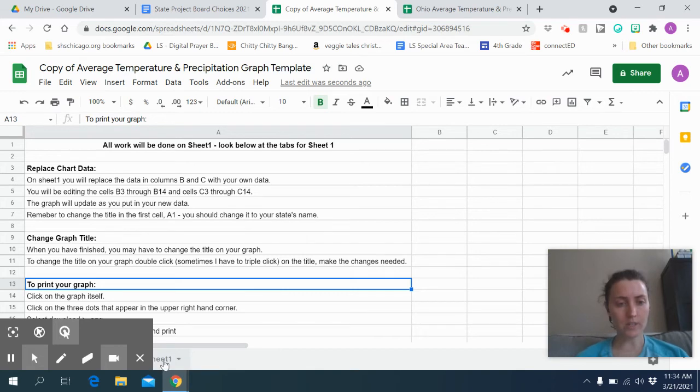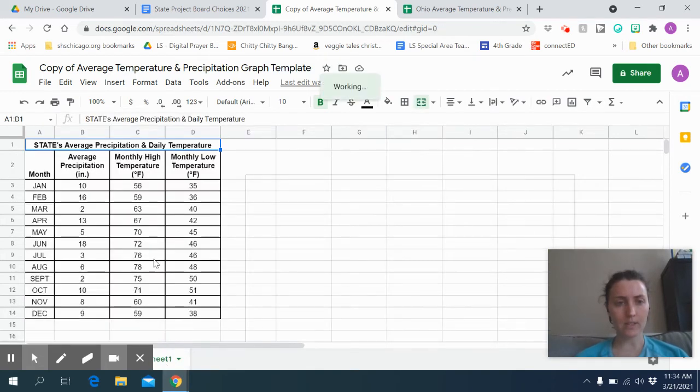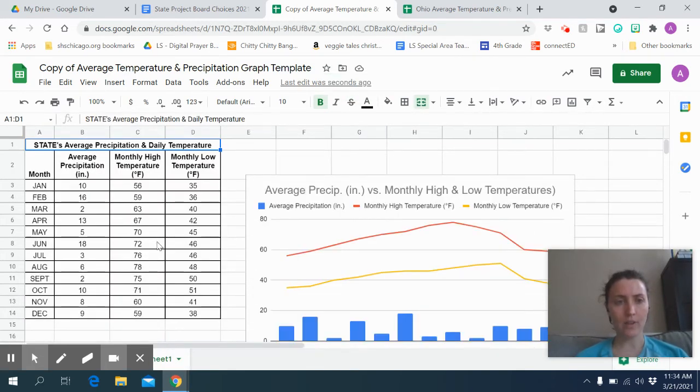So again, it's important to know that there are two tabs down here. This gets us into the actual graph. This just has random data. First thing I'm going to want to do is type my state name where it says states, right? So I would type IL, Illinois average precipitation.